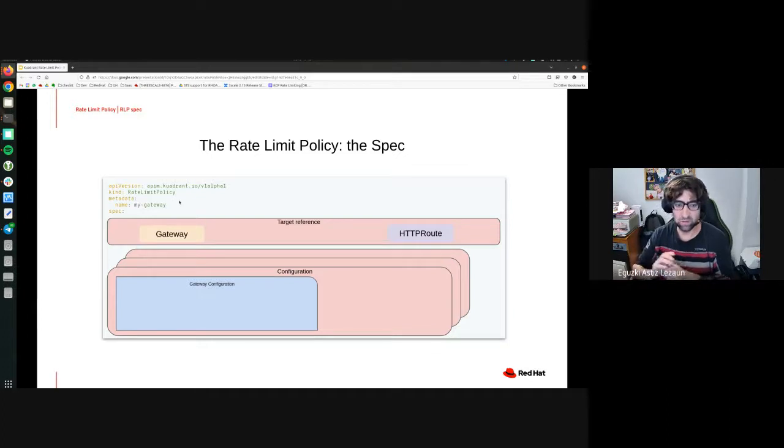The configuration is composed of two parts. One is the gateway configuration. The rate limiting happens at the gateway. Even though the rate limit policy is targeting the HTTP route, which means the scope of the rules is only that traffic, the real rate limiting happens at the gateway. So we need some configuration at the gateway.